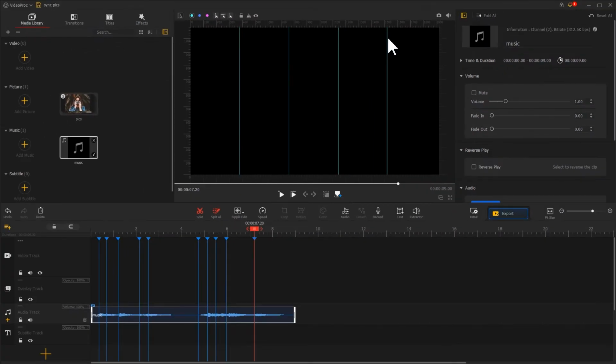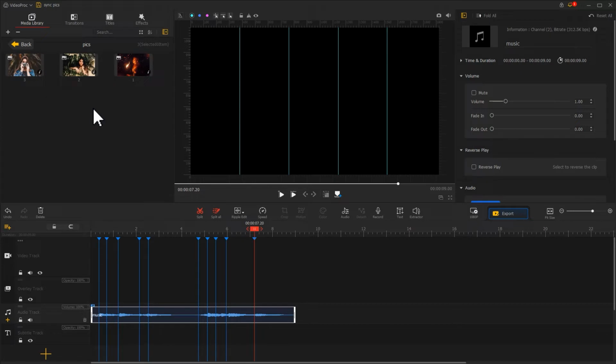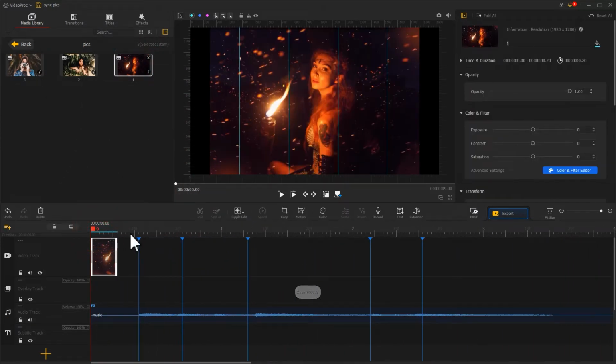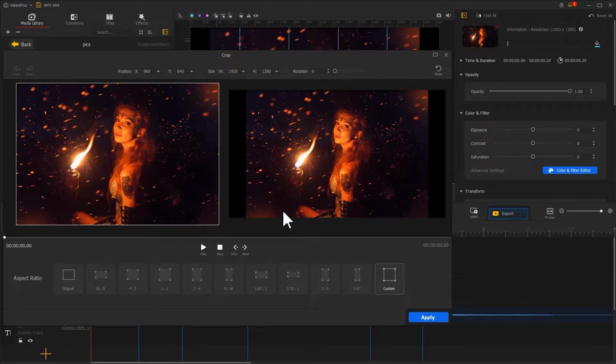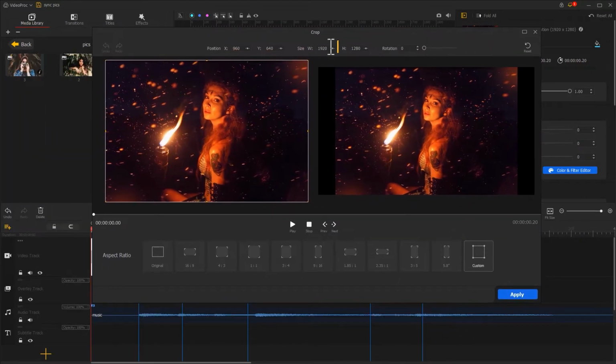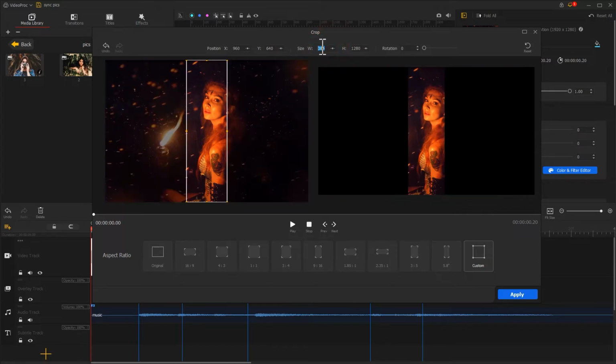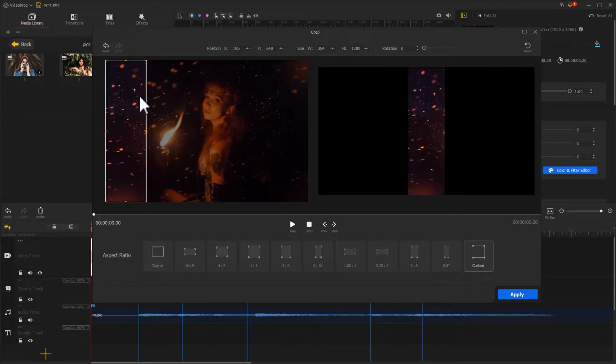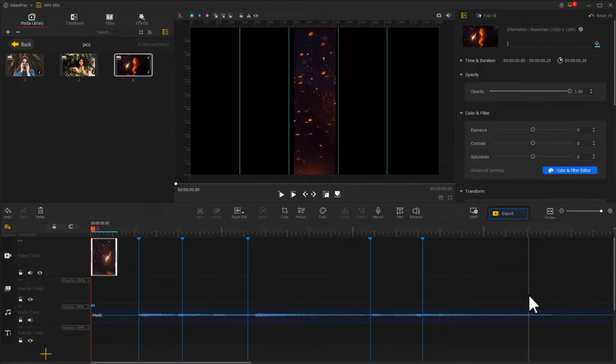Once we are done, we drag the picture into the video track. Similar to drawing the guidelines, since we want to divide the image into 5 equal parts, we click on the crop icon in the toolbar. Here, you can see the width, and we should change the value to 384 once we divide it into 5 equal parts. Now, we have the cropped effect. Then adjust the box to the far left side of the screen. Click Apply to apply the adjustment.